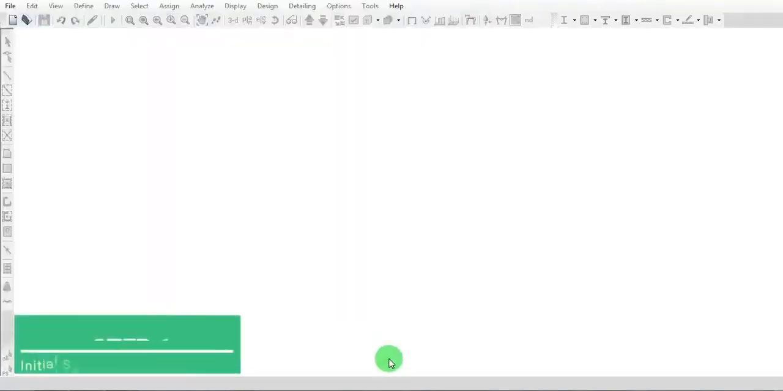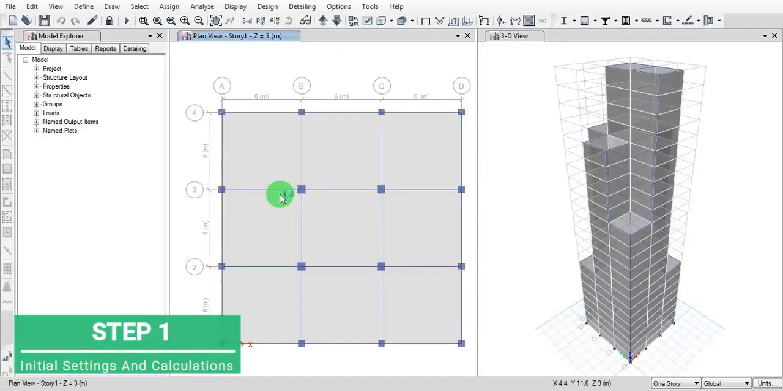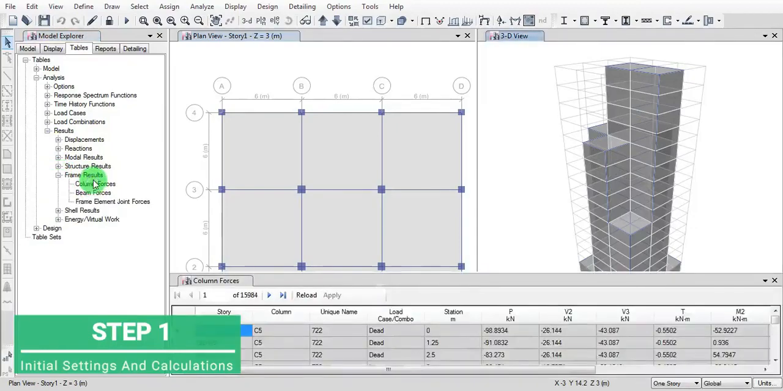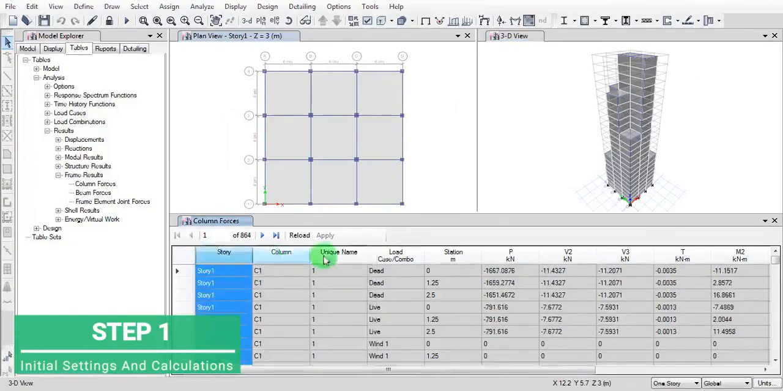Open the building for which we ran the analysis, the tall building. This is the model we created already. Then go to the tables, analysis and result, then frame result, and click on the column forces. Then arrange in Story 1.